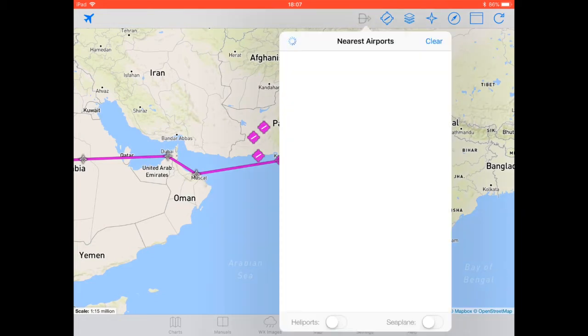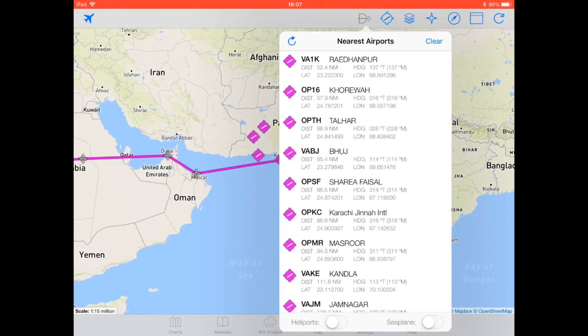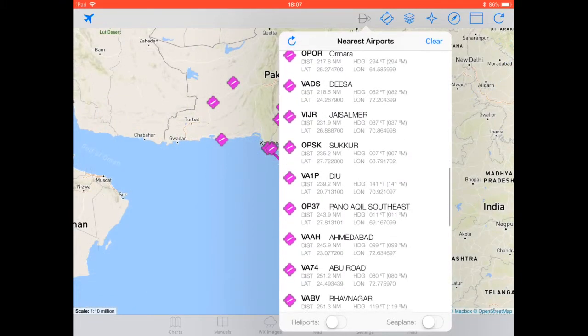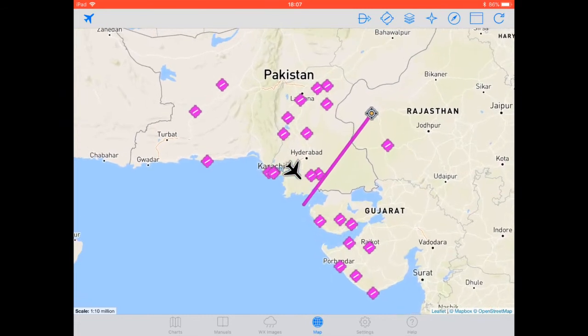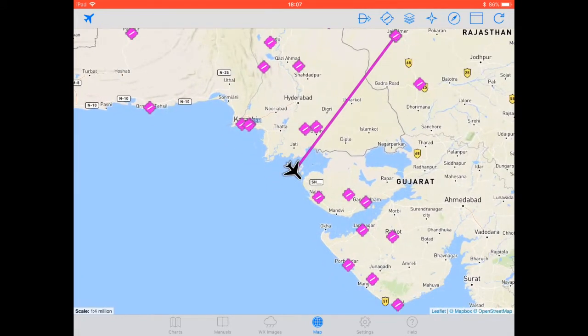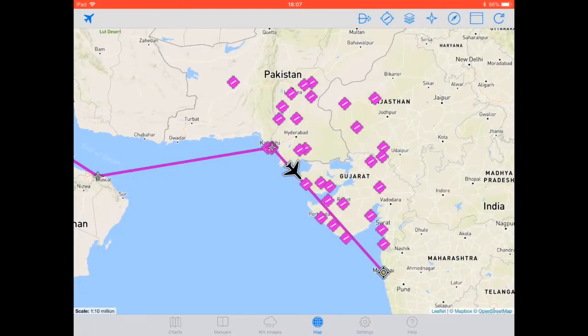We have this go to nearest airport, so we can choose. If I choose one that's 230 miles away, Jaisalmer, it cancels the flight plan and basically constructs a simple new flight plan, which is direct to that airport. So that's pretty much it for the moving map.